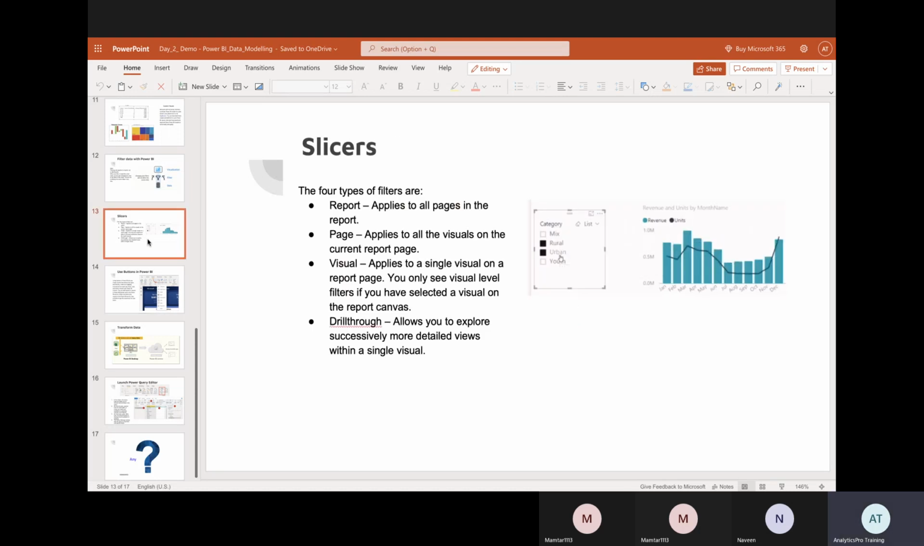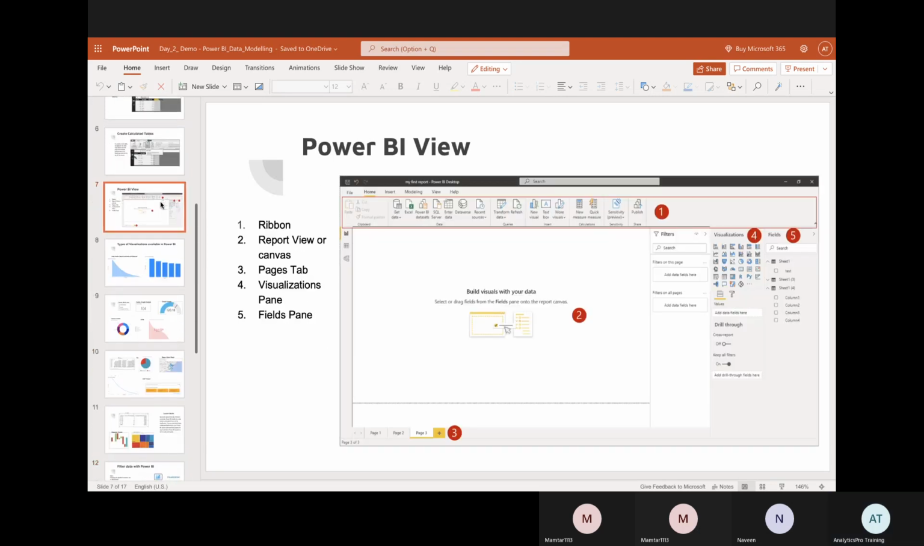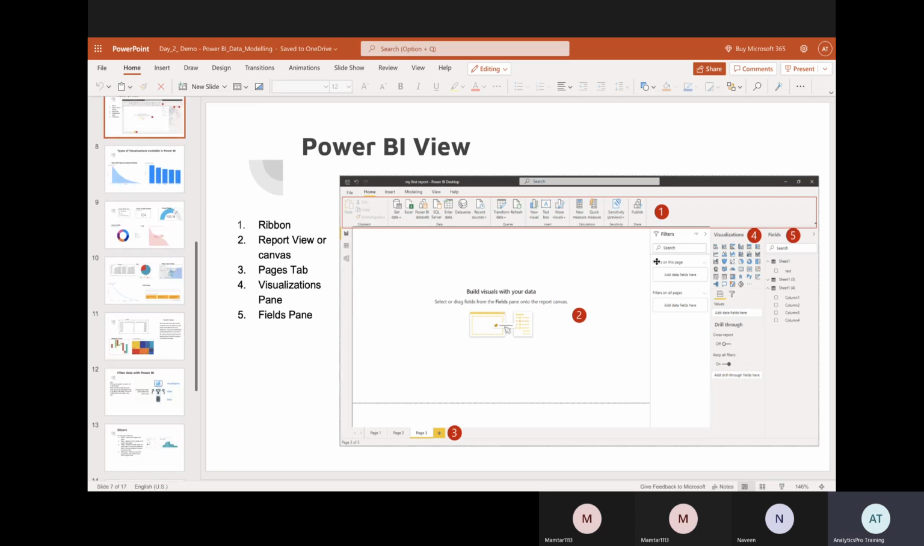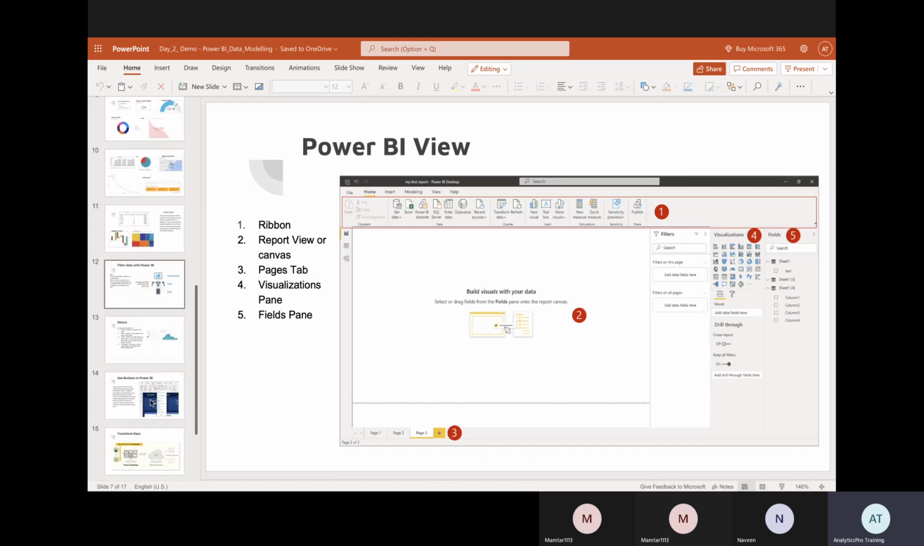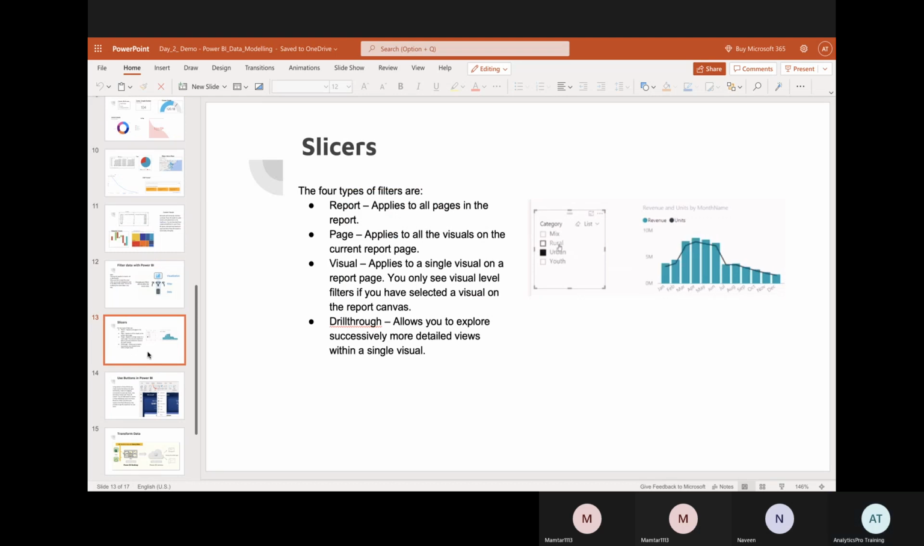Apart from that, you also have slicers, and report level, page level, visual level, drill through level filters. These are the 4 types of filters you have. When I say report level, you apply it on all the pages. Now that's a report level. When I say a page level, you will only apply it on top of this particular page. When I say a visual level, you select only the visual you added and then you add a filter on top of it too. Even that is also possible. When I say a drill through, you can select the hierarchy within the same visuals.